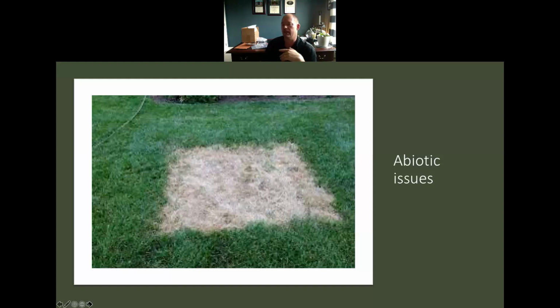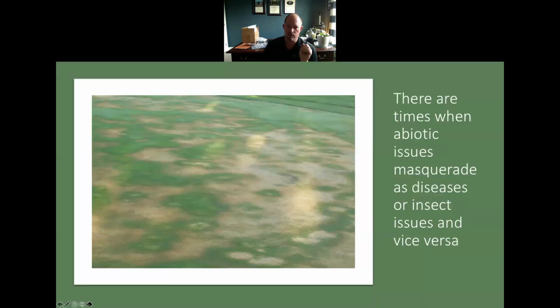Now we're going to get into something kind of paralleling disease, but not disease, in the sense that a disease is actually going to have some sort of causal agent that is a biological causal agent. We have other causal agents. So similar to a disease, we have these abiotic issues. Again, it's not a disease because it's not being caused by a biological agent. These are abiotic issues in lawn care.